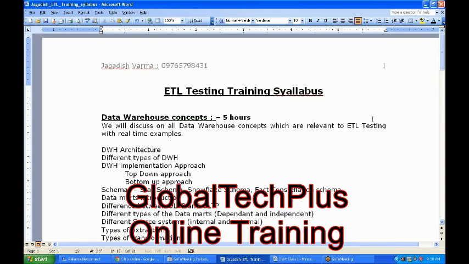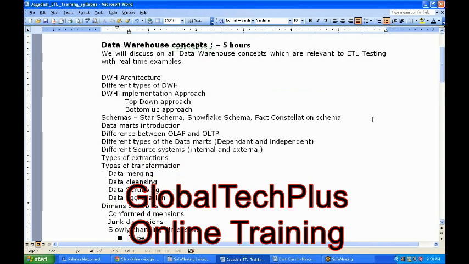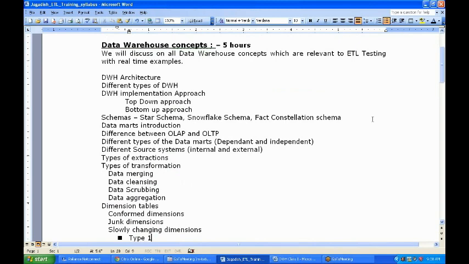Then I will explain what is a data mart. In the data mart there are different types of data marts, and I will explain those things also. We will explain what is the difference between OLAP and OLTP. OLAP is the online analytical process, and OLTP is the online transaction process. We will explain the difference between them, and when we use OLAP and when we use OLTP. Then we will go to the different types of data marts.